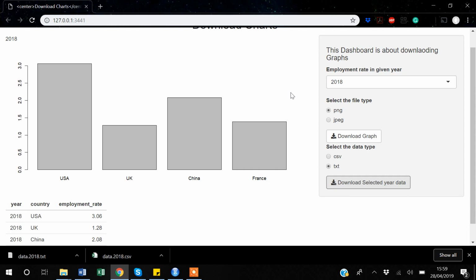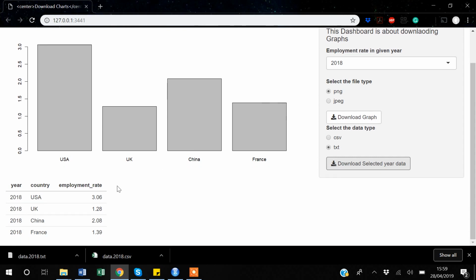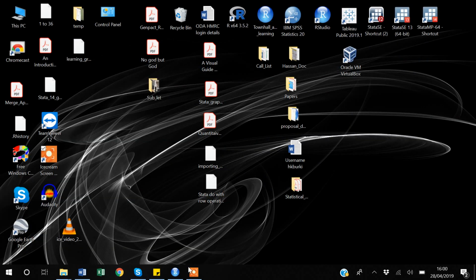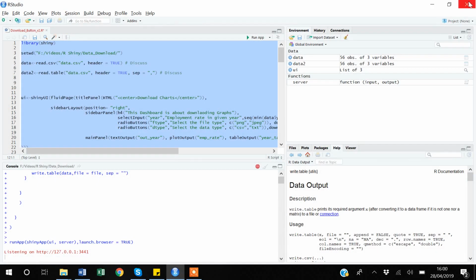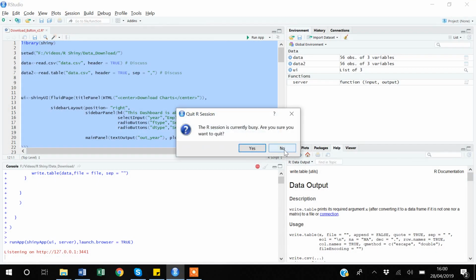So in this video, we will also add this data table in our main panel. Then I will relocate my graph button to the sidebar panel, and I will add these radio buttons, and then I will add a button to export the data. So now I will just close this window. I will close this R and I will start making.